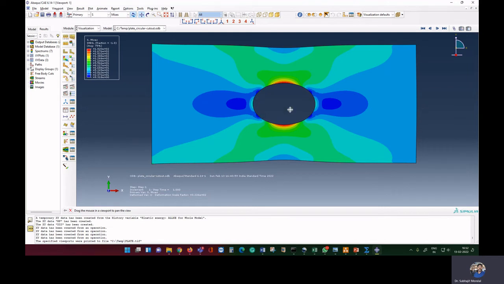Boundary condition is not symmetric. One end is fixed, other end is free. It's not in that way. It's not symmetric, but structure is symmetric and hole also symmetric. Due to that, our stress pattern is coming symmetric. So you can say our analysis is fine.